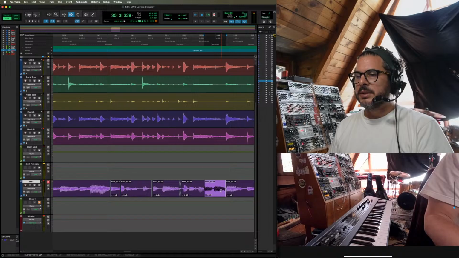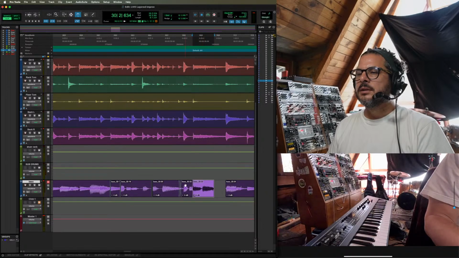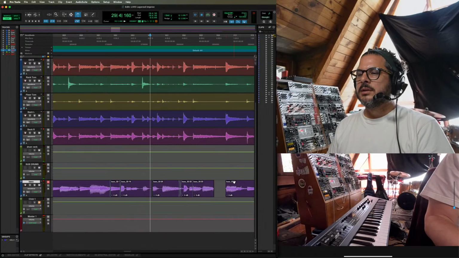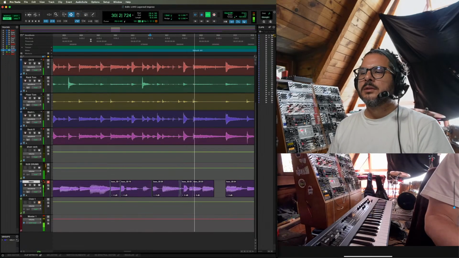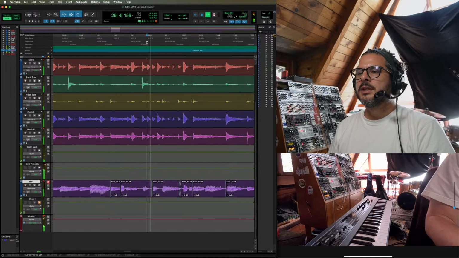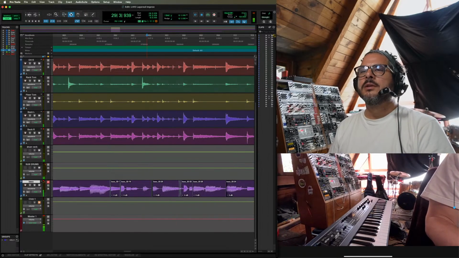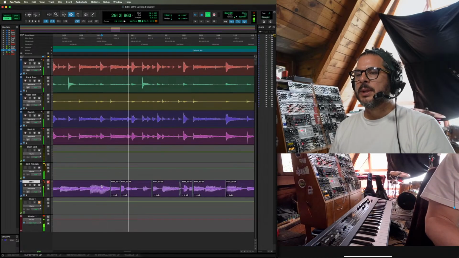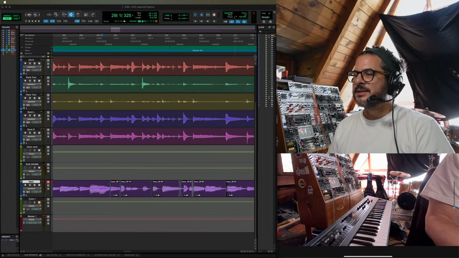Dun, dun. So we want this to happen over here. Ding. See? Yeah. See? When the drums anticipate, the bass has to do it too. Yeah, there it goes.